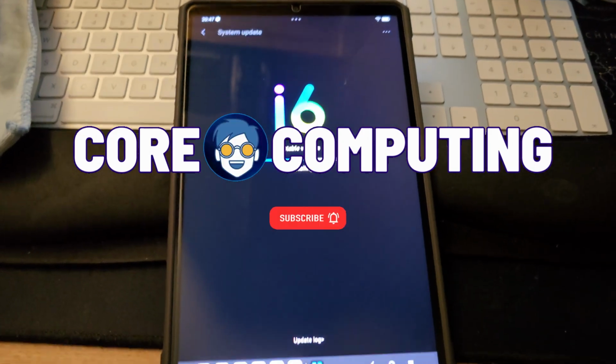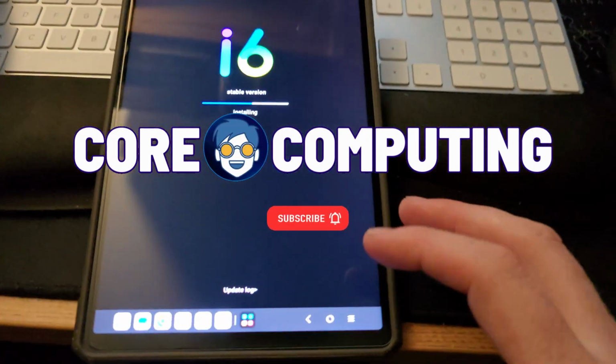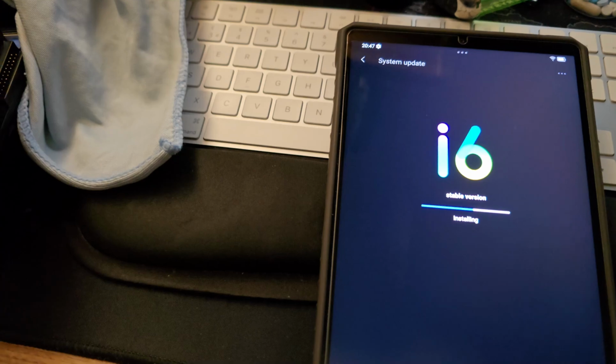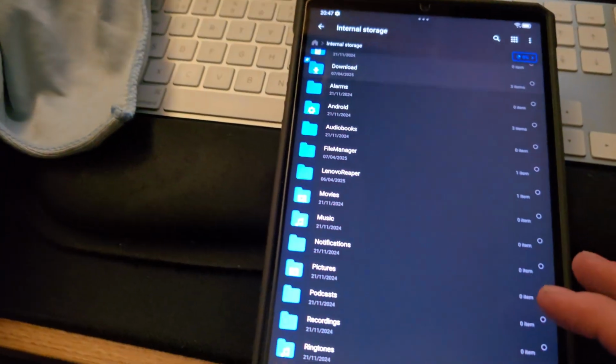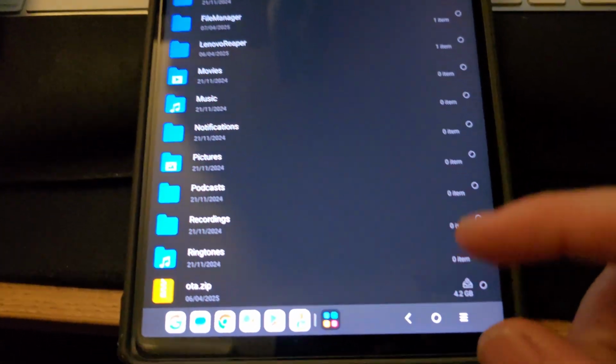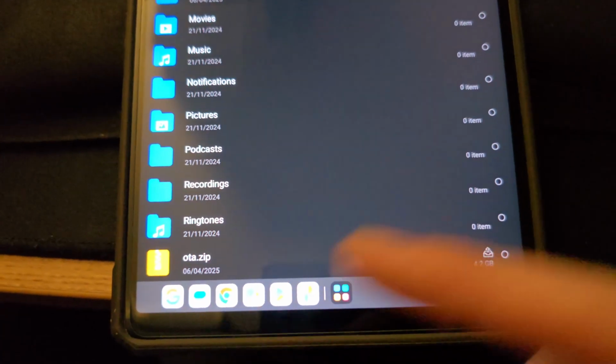Okay, so that looks like it's installing. All I've done is got the file from XDA, which is the same as the Lenovo servers, the same size and everything like that. So you can get it from either one.